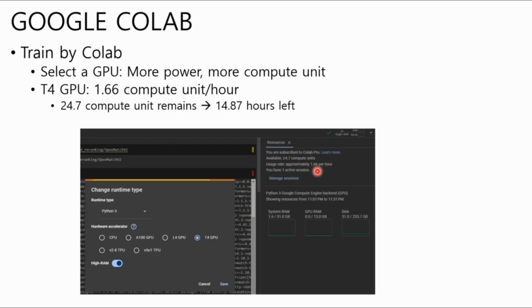With 1.66 compute units per hour, if I run it continuously, I only have 14.87 hours left. Which means the time remaining is not much.